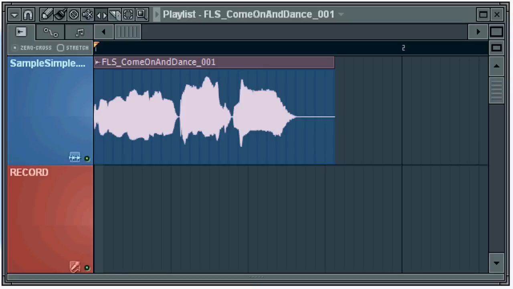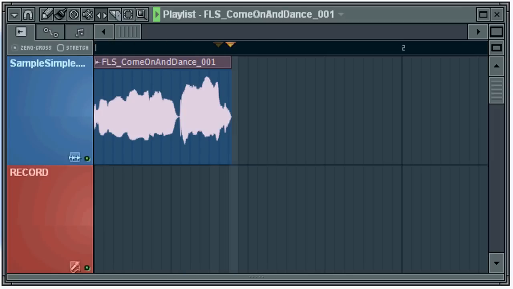So I have a simple audio clip loaded. Come on and dance now. And let's say I wanted to trim out the last part of this where she says now. So now it's going to sound like this. Come on and dance. Okay.